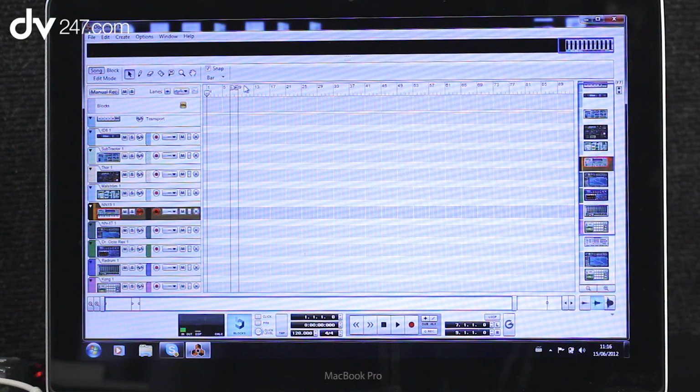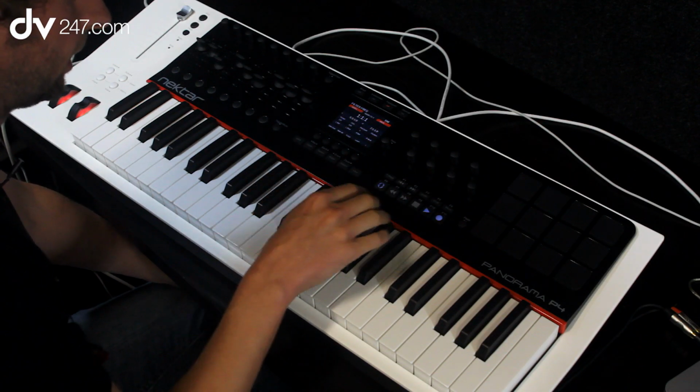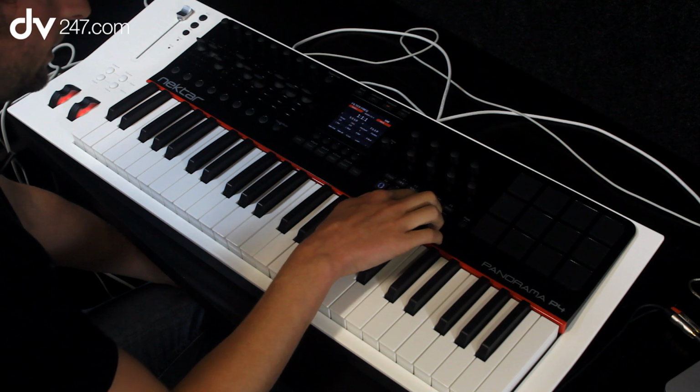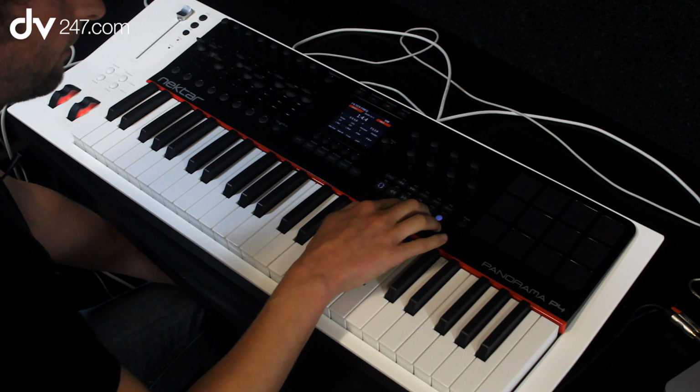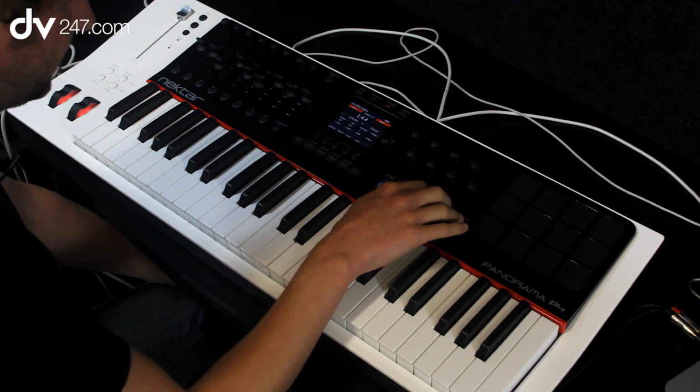And this would work for Rewire as well. You've got all the usual controls: the loop, rewind, stop, etc. You've also got undo up here. You can turn the click track on and off, and you've got record quantize mode on and off here.